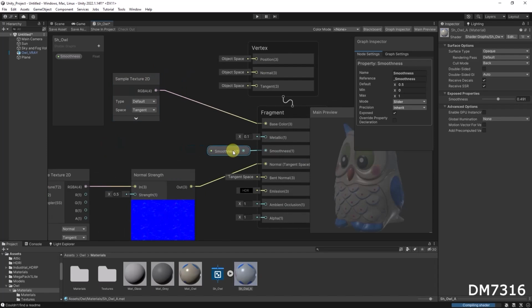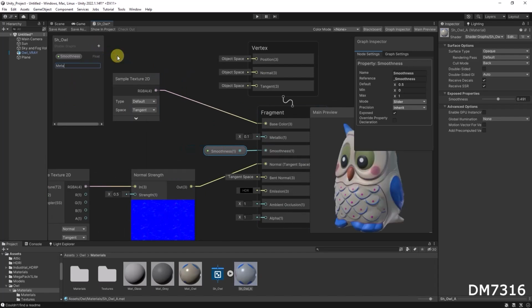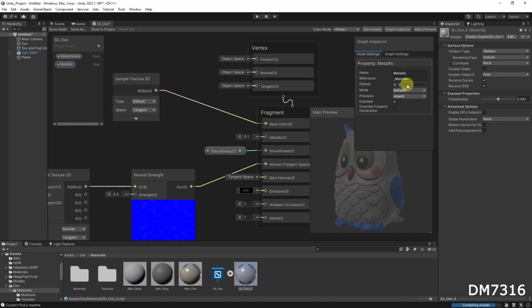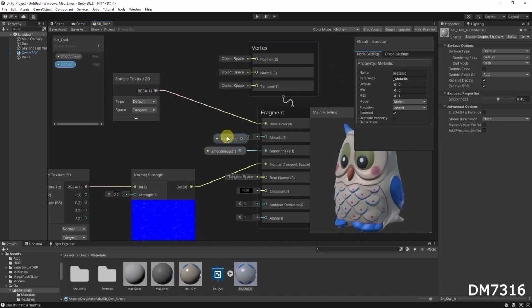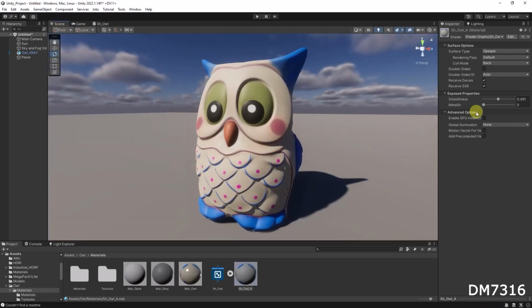I will put it very close like that, and I will do the same thing, for example, for metallic. So here, float metallic. Same metallic, I want a slider between 0 and 1, but by default I will put 0. I take the metallic here, I connect it here. Okay, so let's try. Here I have my shader and I can change the metallic and I can change the smoothness. So now you give access to your user to these parameters.